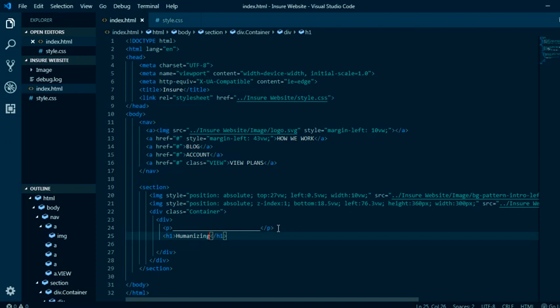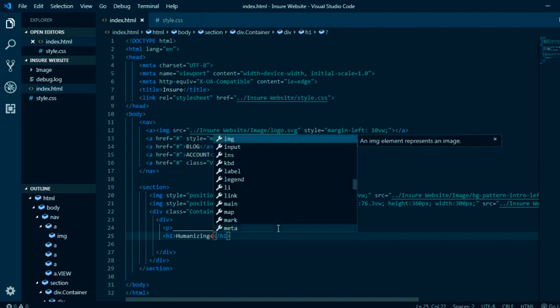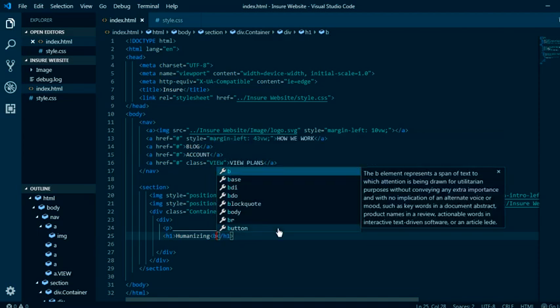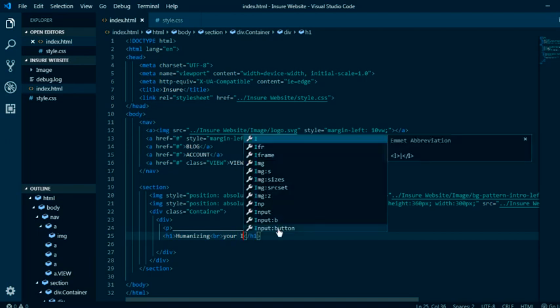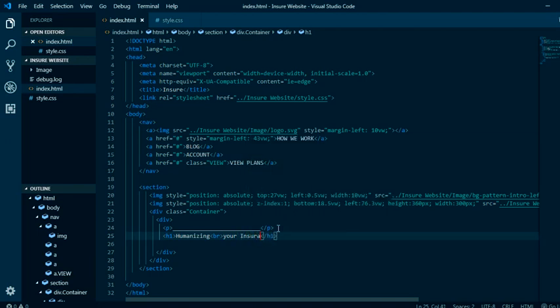First of all, you introduce what is called break rule, BR, so that you can be able to bring the other one down, humanizing your insurance. Then you can bring this down, humanizing your insurance. Okay, so that's it.